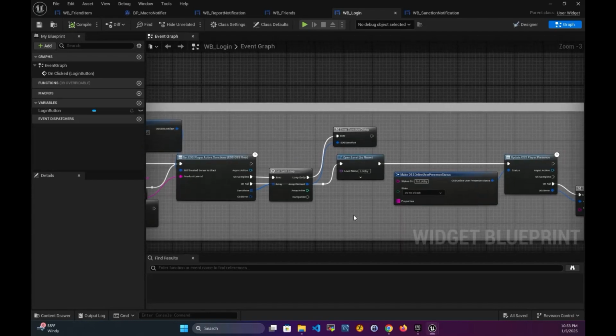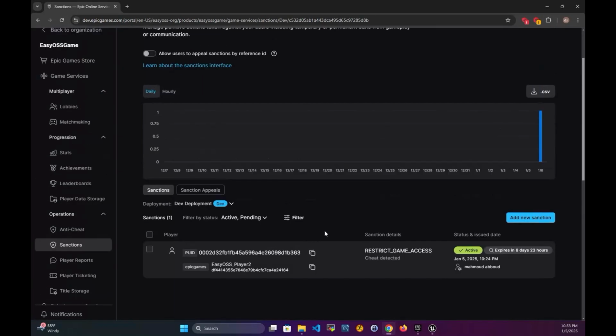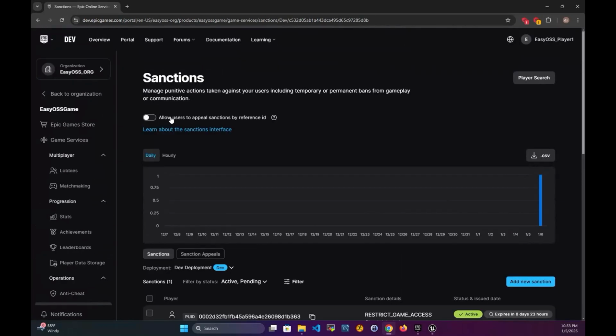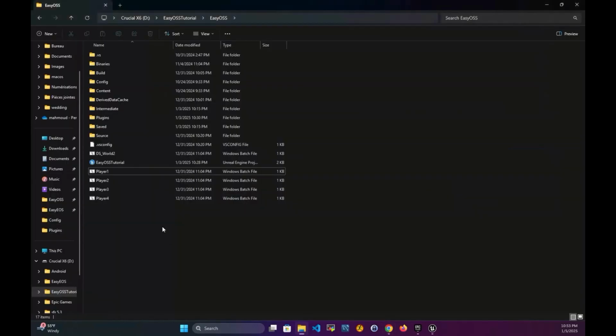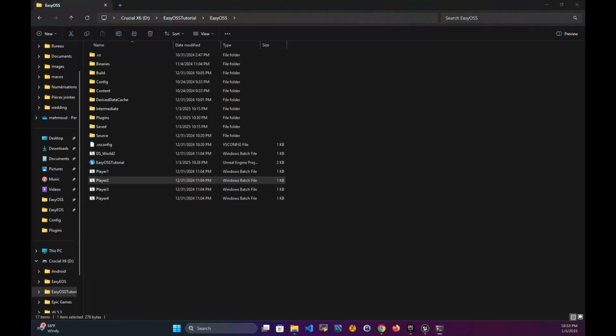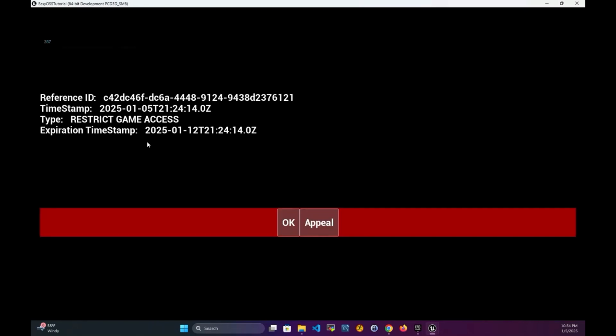Go to your dev portal. To allow the player to create appeals, you must enable this option in the sanctions section. Launch the Player 2 client to test the implementation. And there you have it. Once the player is authenticated, the notification of the sanction appears.